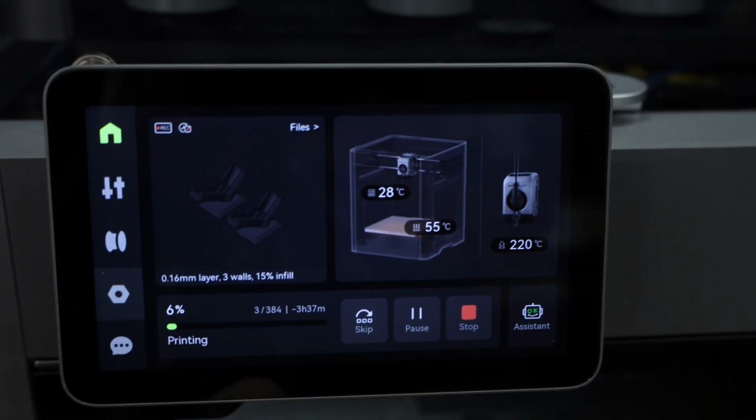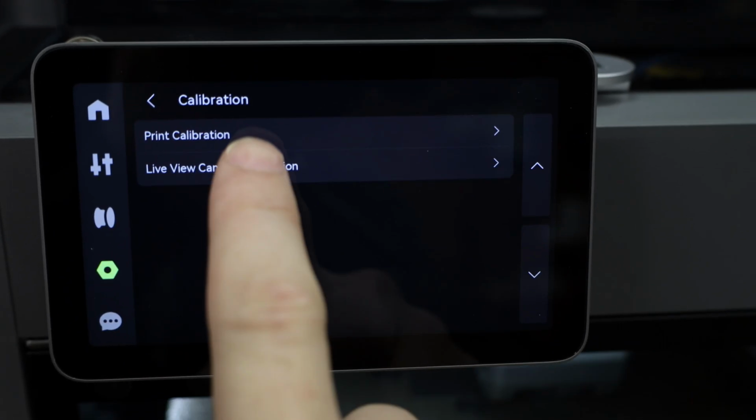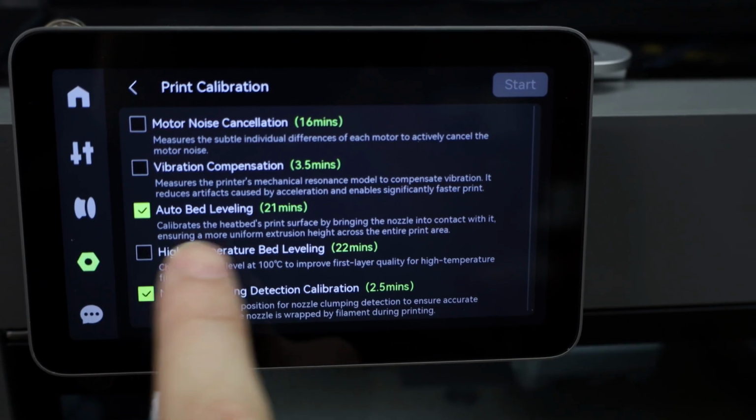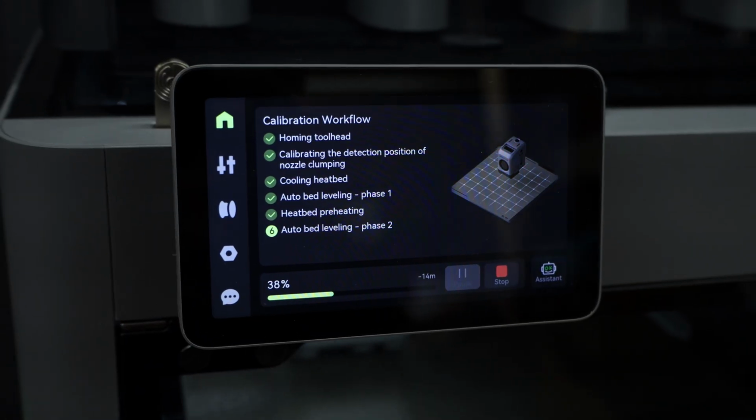Then we're gonna wanna go into the settings on the display, rerun auto bed leveling and nozzle calibrations just to make sure everything is all set up for the new nozzle. And after that, your nozzle change is complete. It only takes about 30 seconds to complete the entire process, so not too bad.